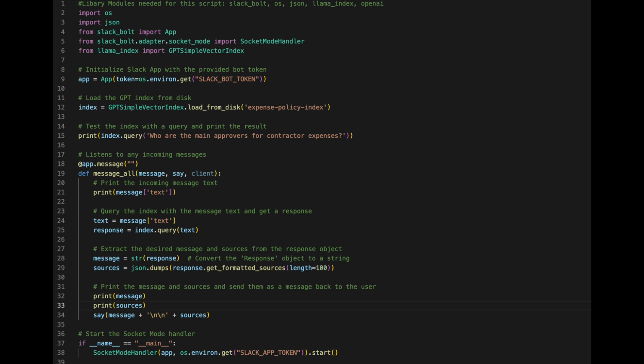So first, we want to extract the message from the response, and to do that, we convert it into a string and return the response. And then we also want to return the source of this particular text. When the question is asked, the message gets returned, but we want to know exactly where it is being sourced from. To know that, you use get_formatted_sources, and you can set whatever length you want. In this case, we're setting it to 100. Once we return all this information, we can simply pass our message and sources to our say function, and that responds directly in Slack.